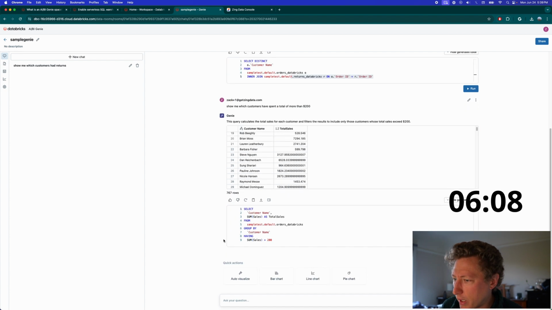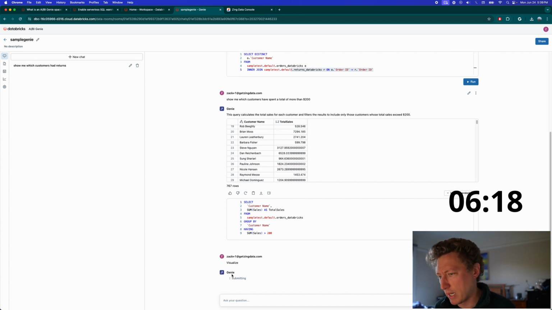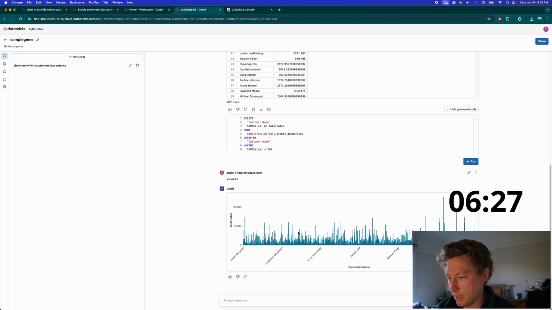And we'll look at the generated code, sums total sales, does a group by customer name, and conditions it on only those sales of greater than $200. Now let's say we want to visualize this, because maybe we want to see visually which customers have spent the most. So we hit auto visualize, and this is what we get.